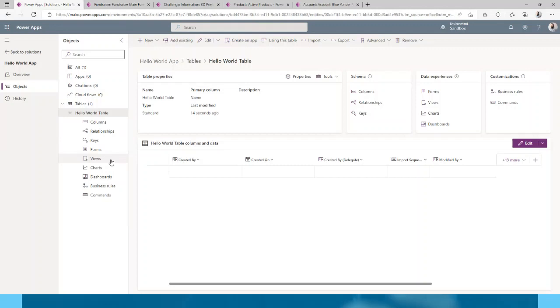So views is basically like a way of having a default view of the table. So at the moment, this is just the default view. But let's say, for example, if I wanted to remove created by and created on, I could do that as part of customizing the view of this table. Charts and dashboards are sort of interlinked. So you have to create charts which can then be added to dashboards. But charts, obviously graph charts, pie charts, things like that are visualizations of what the data of this table actually looks like. And then finally, what's worth knowing about is the business rules.